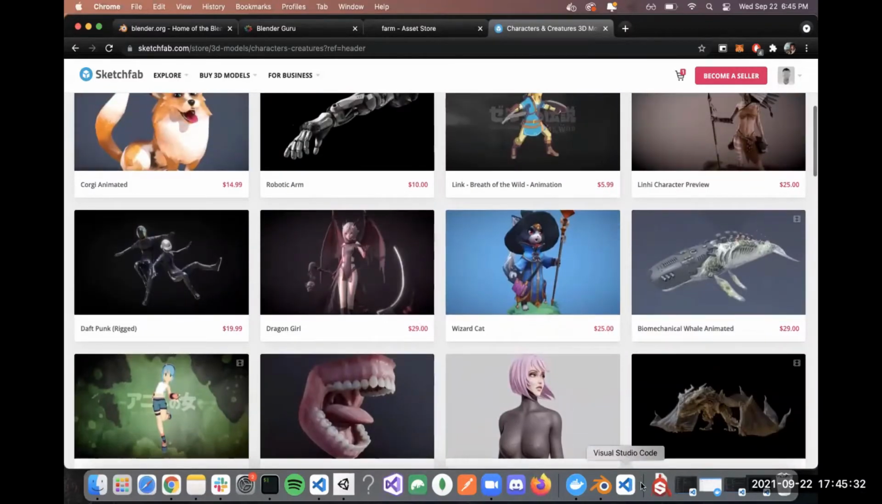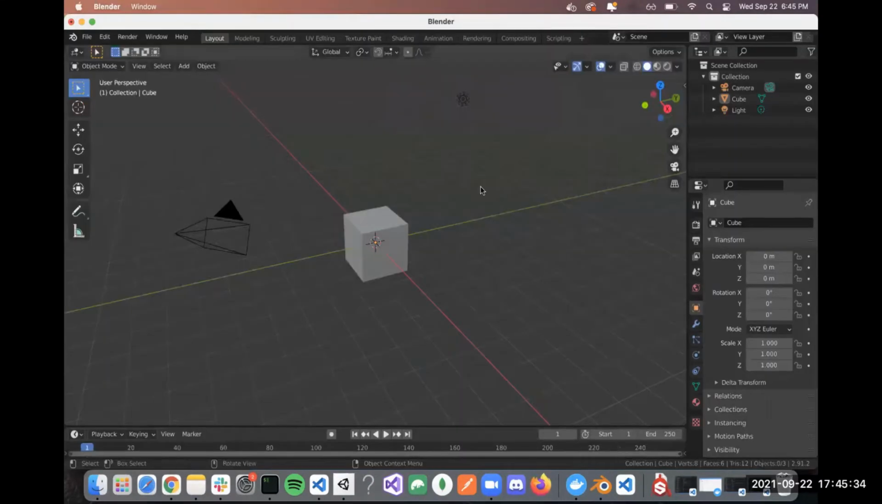Okay, so let's just open up Blender real quick, and just kind of bounce around. Now, you will likely see this. I don't think I modified anything, but for the most part, this is what you'll get. So you see your default cube.